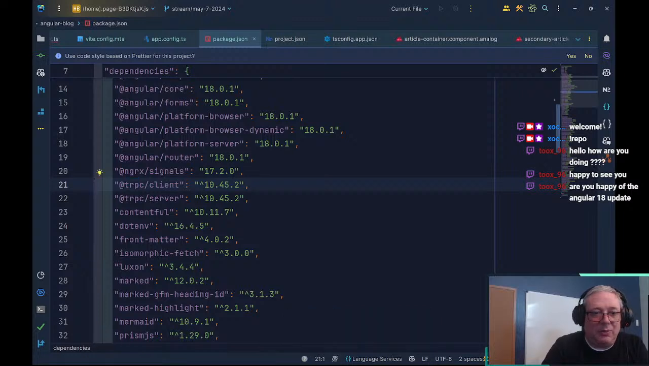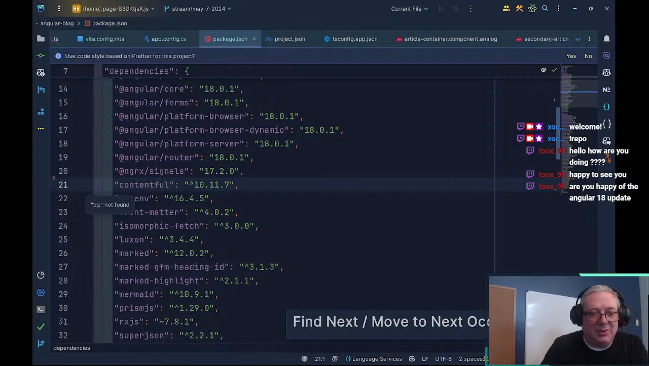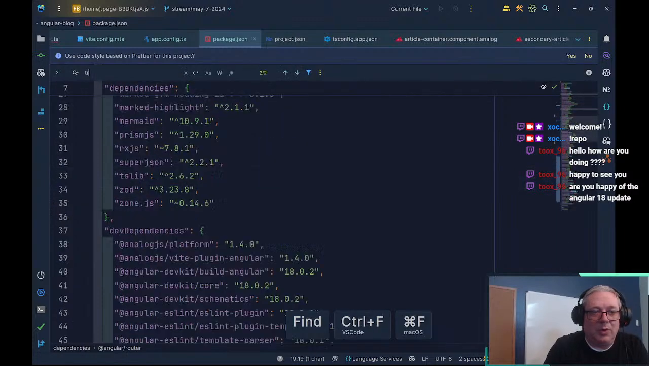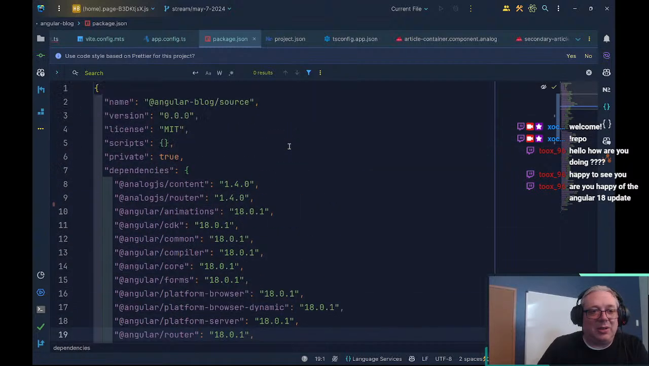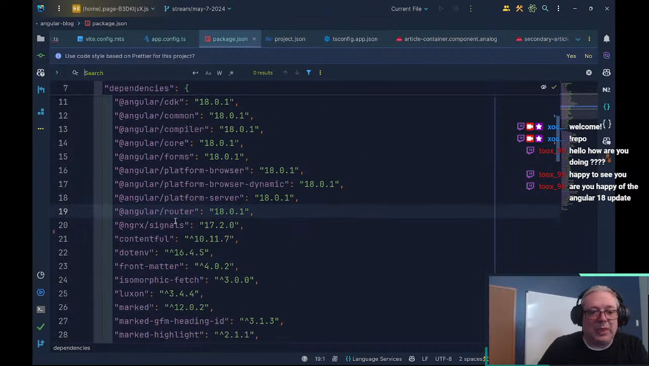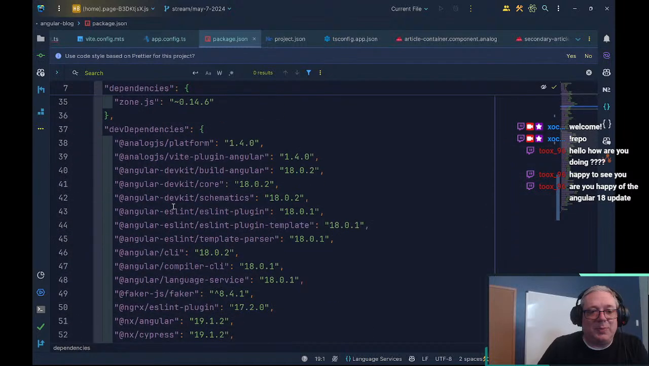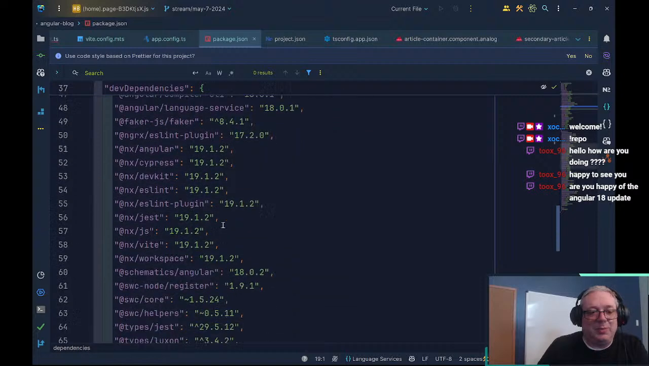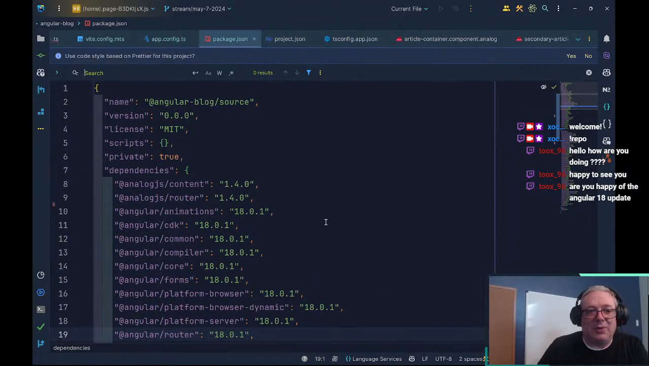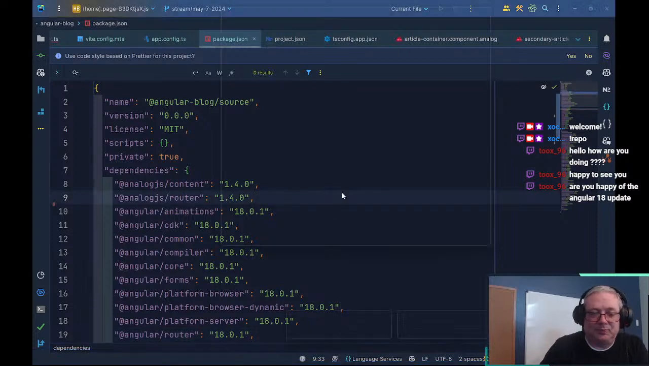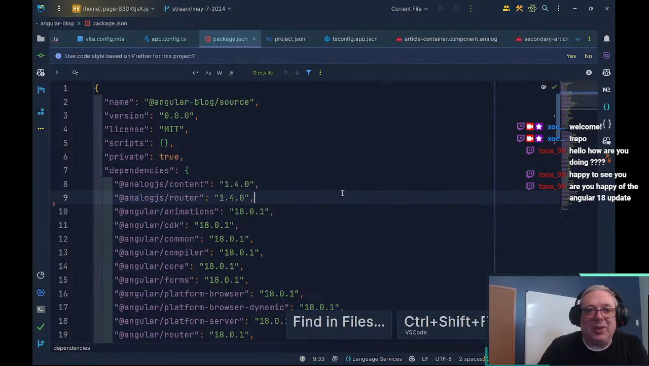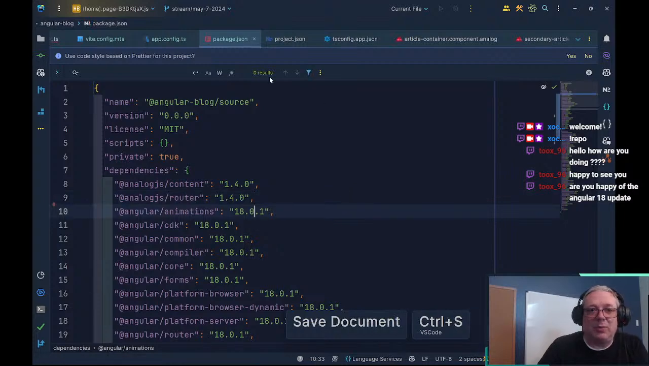And part of the reason that we're doing this is that Analog hasn't upgraded it. The TRPC stuff for Analog is in a pre-release version. It hasn't been upgraded with the rest of it. And I'm not using it, so I'm going to take it all out. I don't think that that's part of the problem.